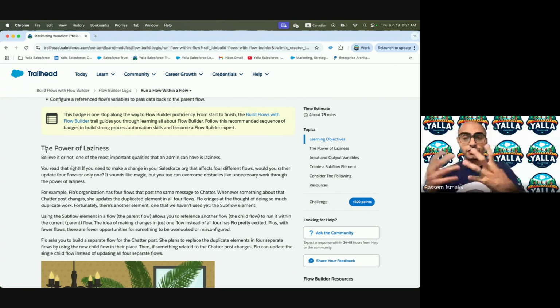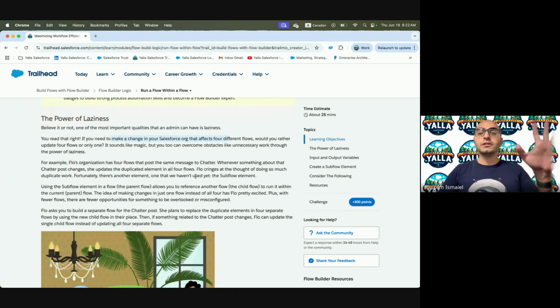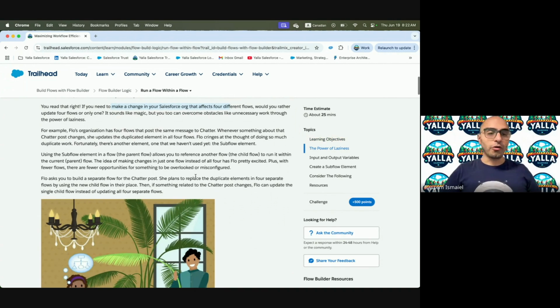If you have things reusable, it's easy to maintain. It's easy to troubleshoot. It's the power of laziness, which is rather than changing the same thing in 7-8 places, just doing the change in one place. If you need to make a change in your Salesforce org that affects 4 different flows, would you rather update it 4 times or 1 time? So it sounds like magic, but you can overcome obstacles like unnecessary work through the power of laziness.